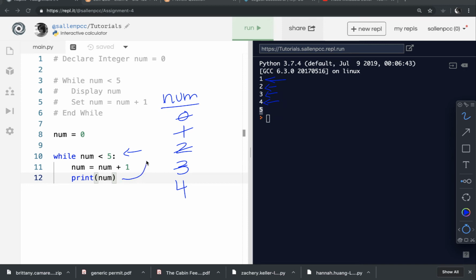And then go up again, like we've been doing, and test. Is 4 less than 5? True. So add 1 to num. So now num has 5. Print num first. Then go back up and ask, is num less than 5? False. So then the flow continues to after line 12. So make sure you understand the difference between printing before we add 1 and then after we add 1.